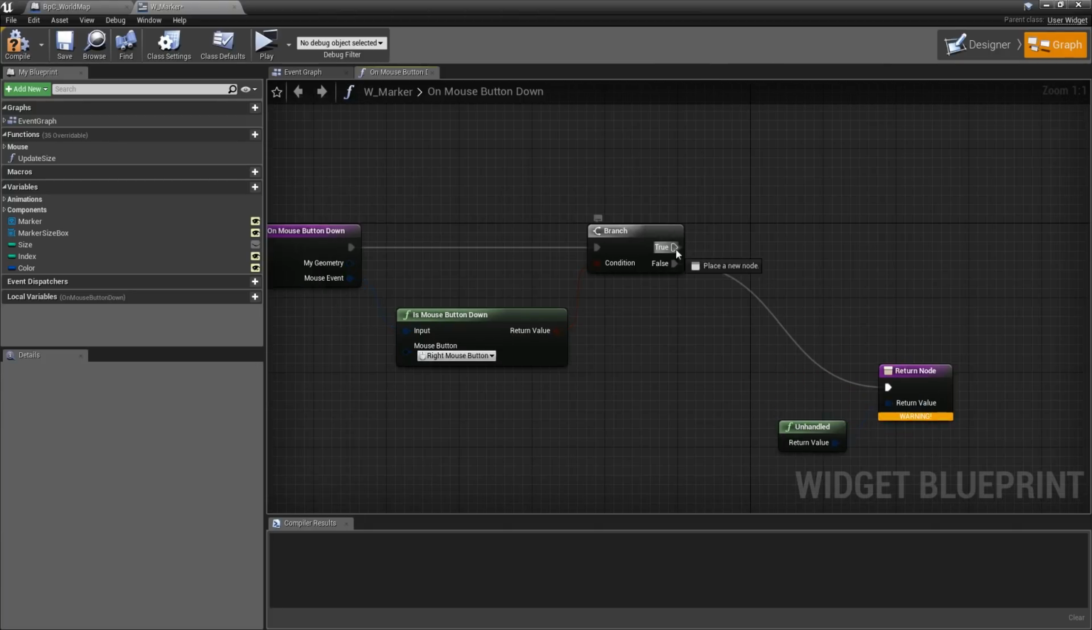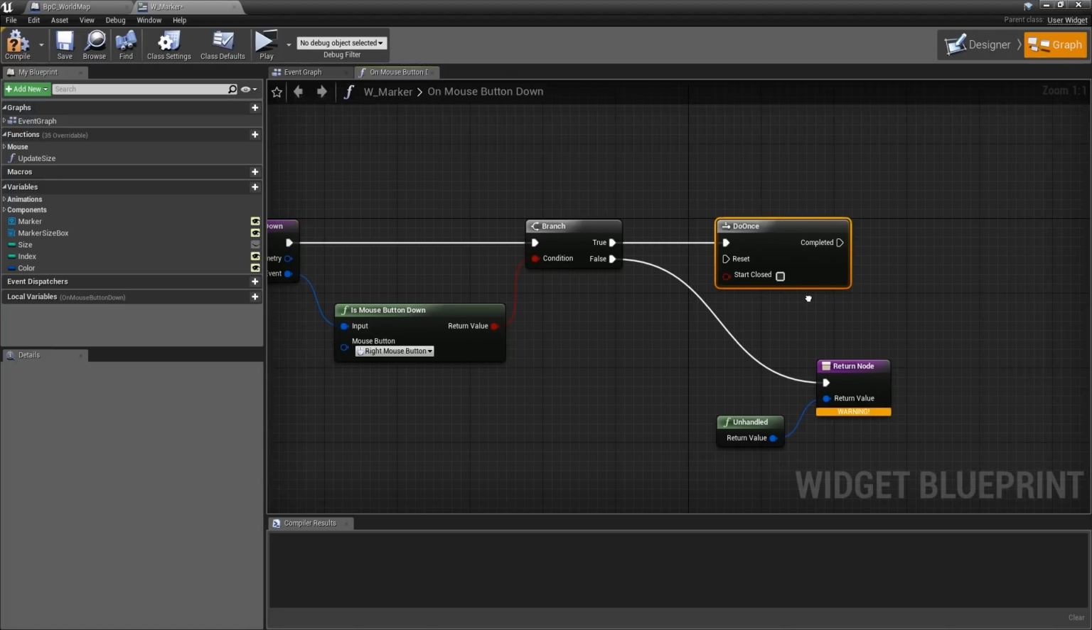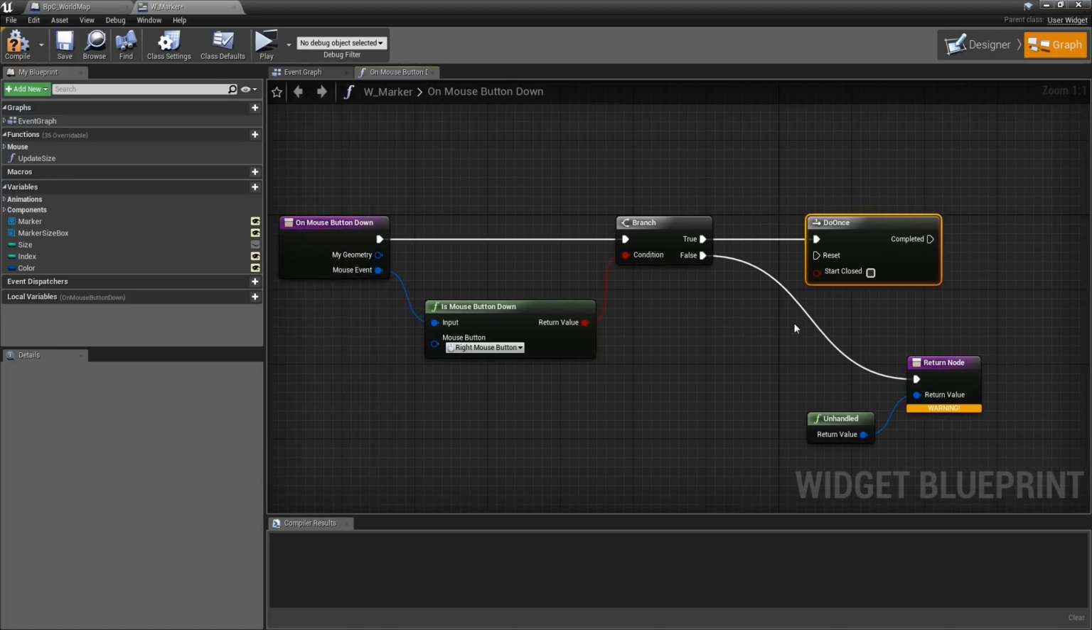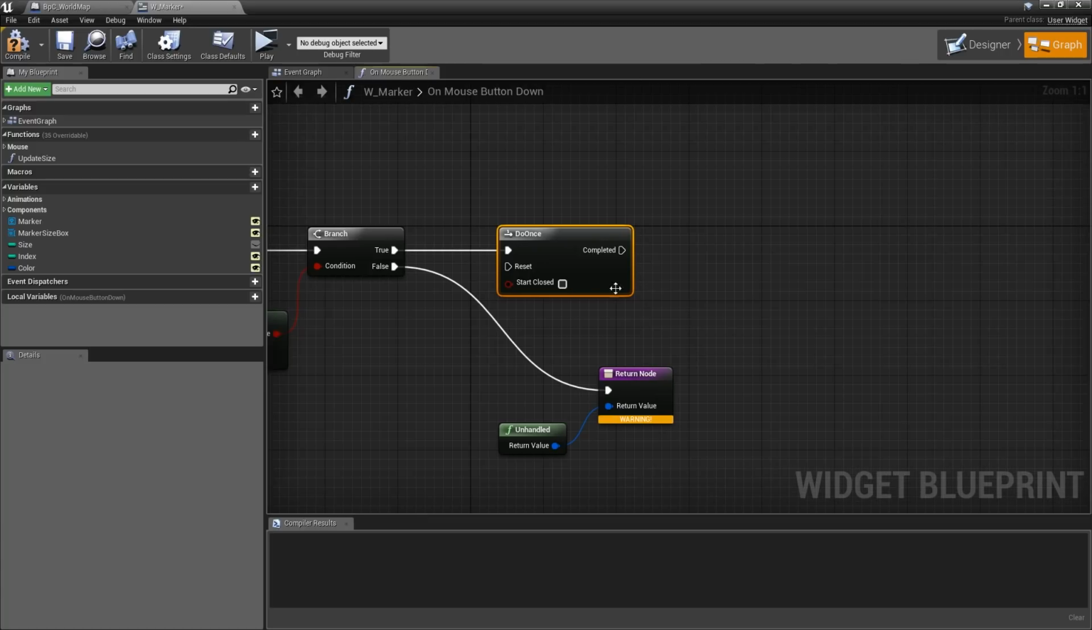If it's true, we first want to go into a do once node. So that is simply to make sure that we can't spam the right mouse button and maybe remove the same index twice. So it's just to prevent bugs.